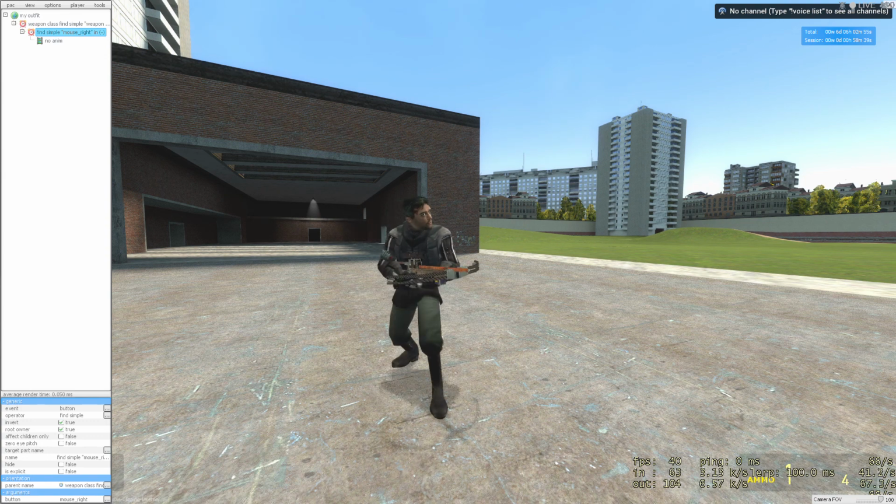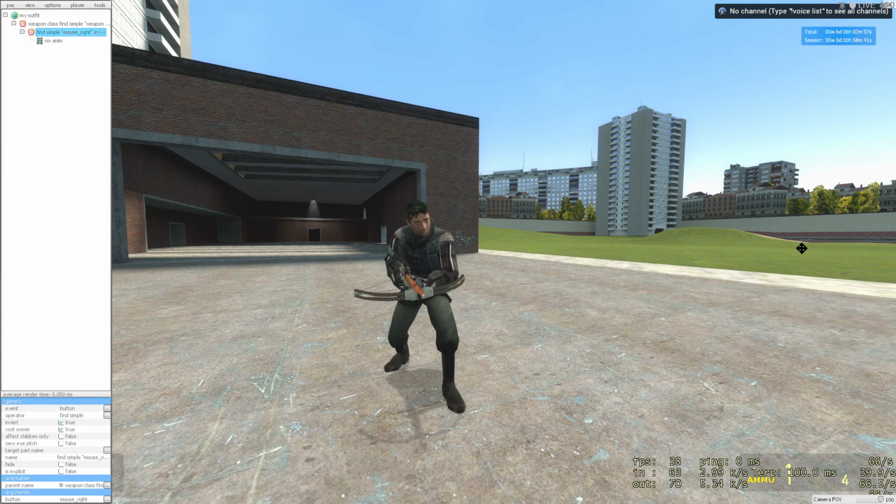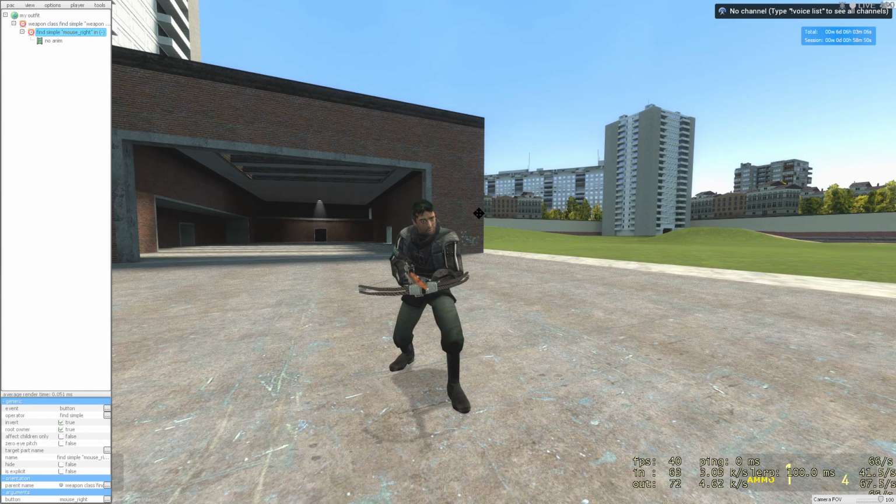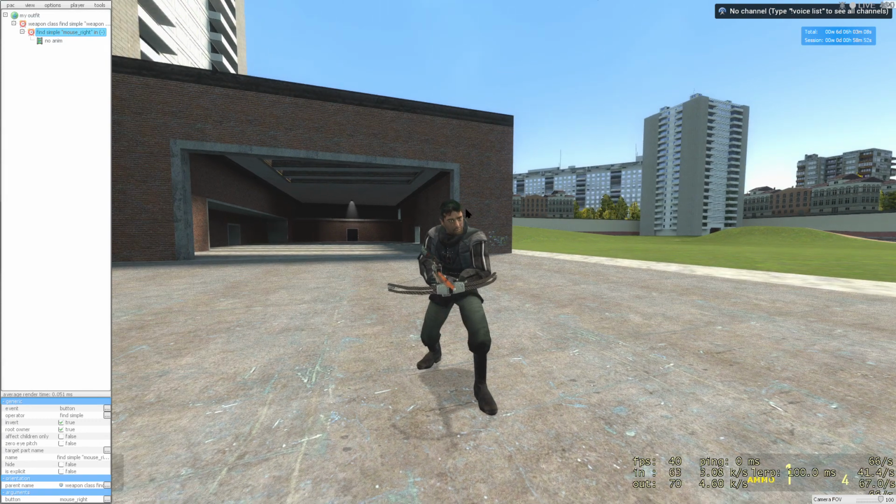You could even do this with the toggle event. You can do this with the toggle event, and of course, you would have to see if you just tap the right mouse button, and it'll scope in. Or if you have to hold it, then this is the way to go. Yeah, that's everything you need to know about buttons.